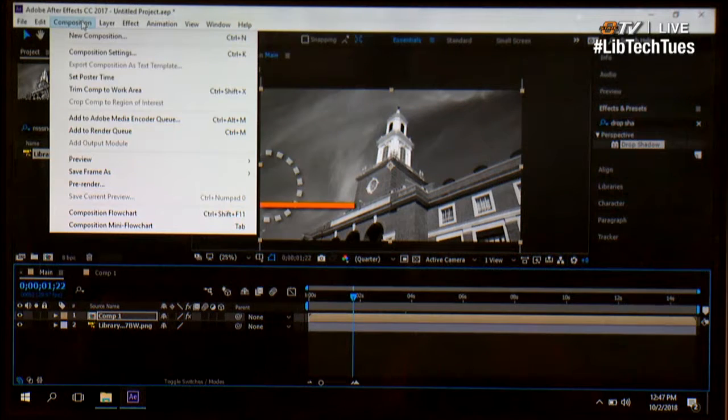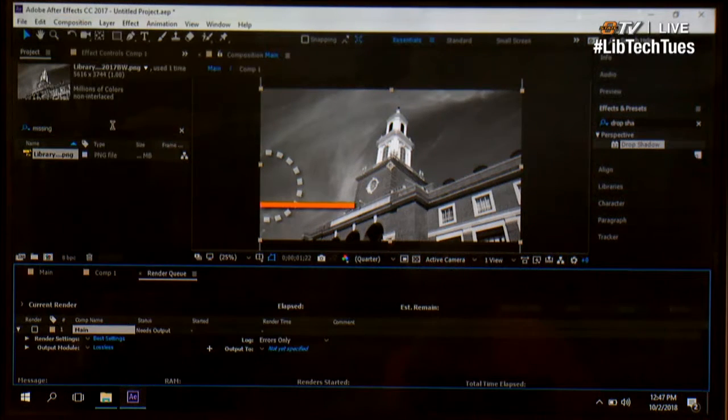So we're going to go up here where it says Composition, up here at the top, and here at the very middle it says Add to Render Queue. We're going to click on that, and it's bringing up this nice little window here where our timeline was. And there are three things we need to be aware of.